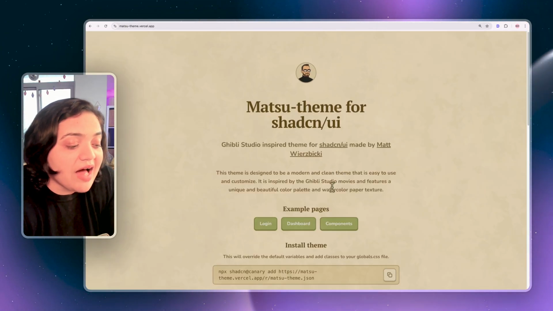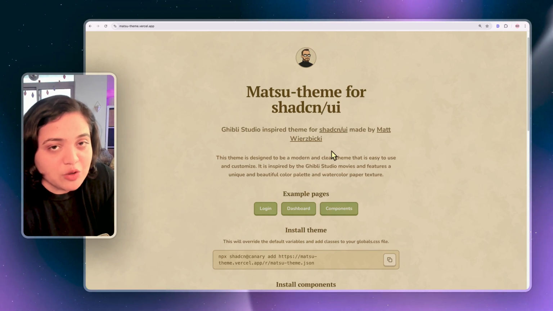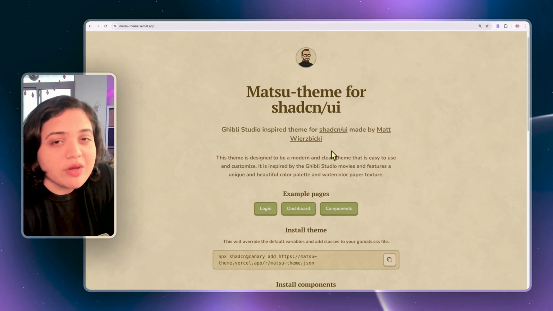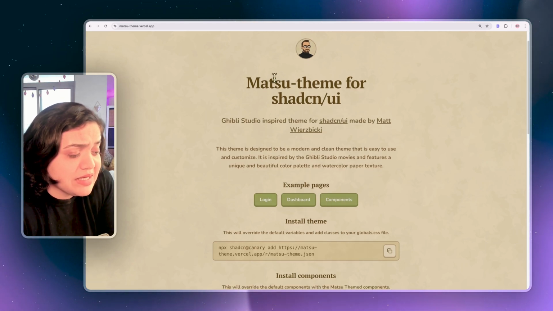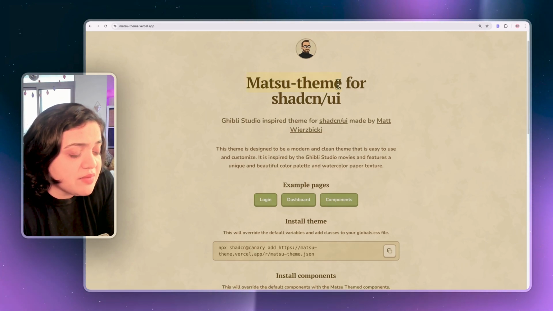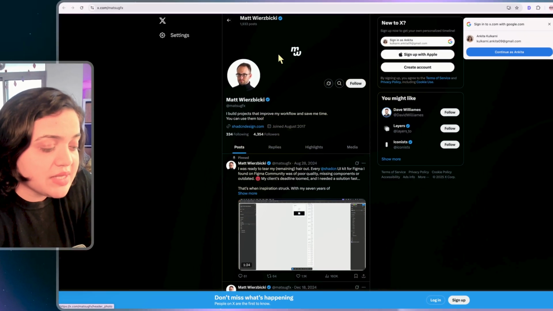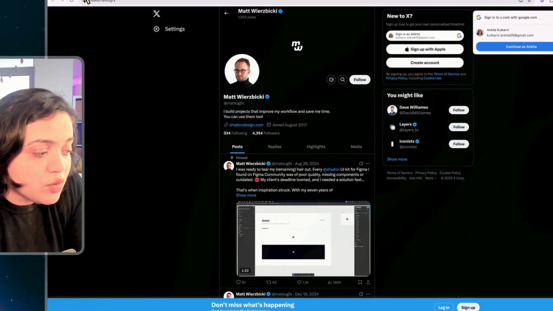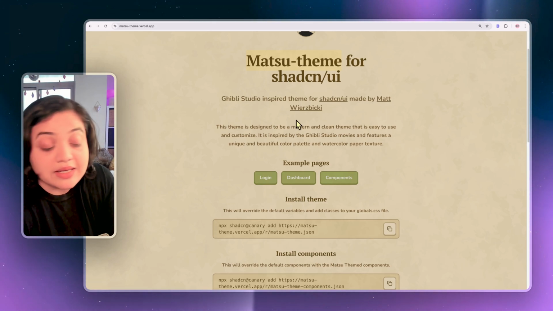And now that we have a Ghibli studio inspired theme for Shadcn UI, we are going to see even more websites with this specific theme as well. So let's take a look at this theme. It is called the Matsu theme, and it is created by Matt. Now I'm not gonna try to butcher their last name, but this is the creator who created this specific theme, and it is really beautiful, modern, elegant, and clean.